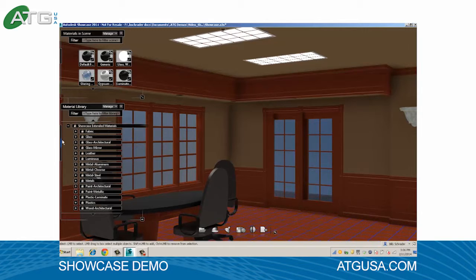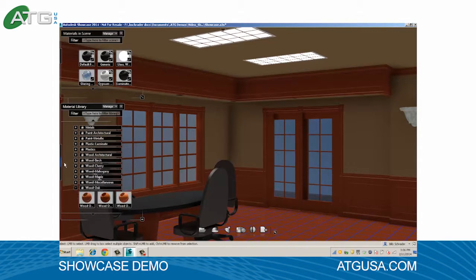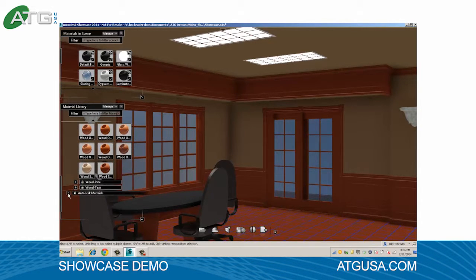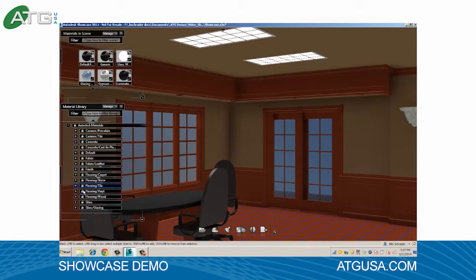I don't necessarily have floor materials listed in the Showcase Extended, but if I scroll down to the Autodesk Materials, we can see that I can pull from that library as well. So that's a little bit of an advantage over working with those materials inside of Revit.